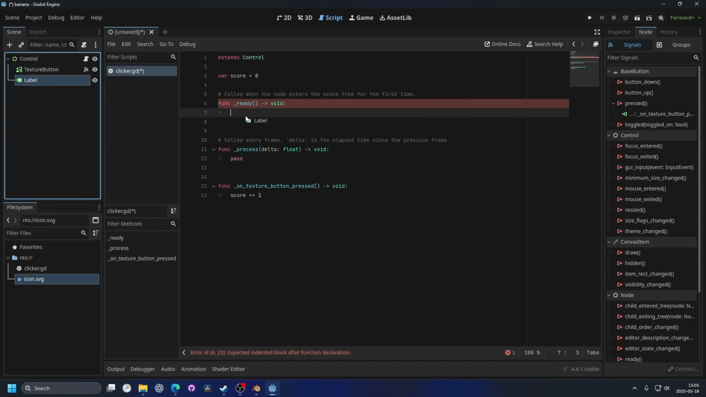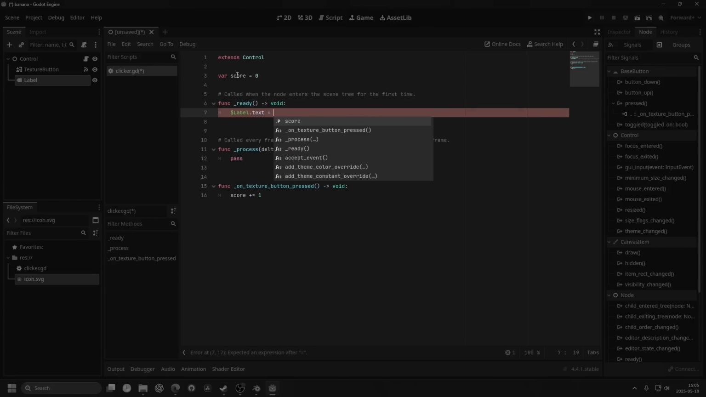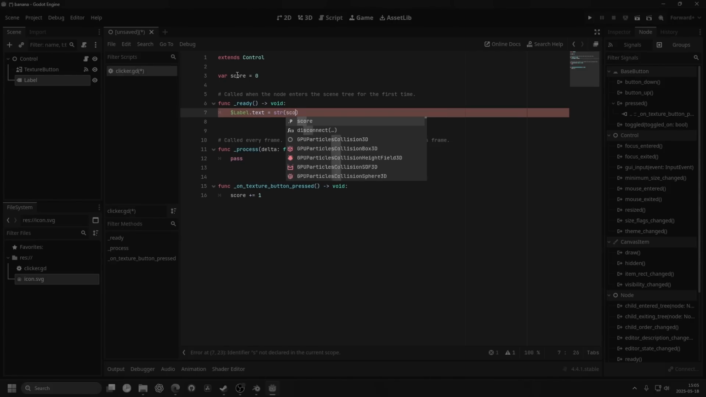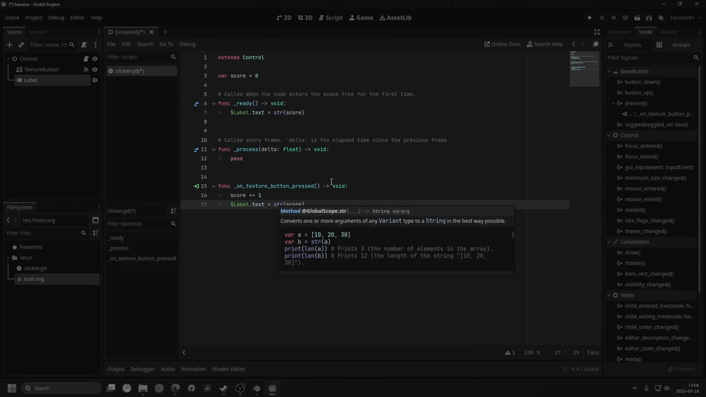And in the ready function we can remove the pass, and then we can drag in the label into the script, and then we want to change its text to be the score. So we can just do label.text, and then we can make it equal to the string of the score. We can copy this and paste it below the score after we add 1. And that's all we need for the basics of the game.